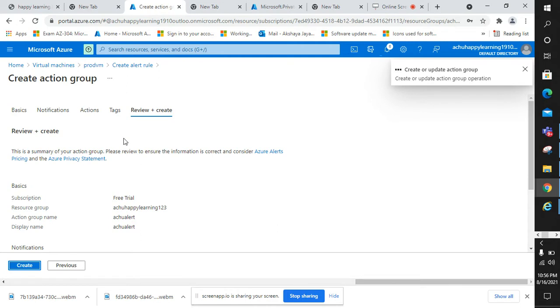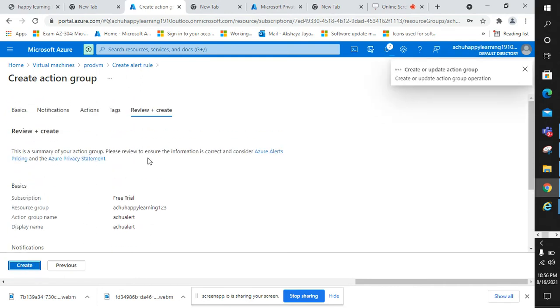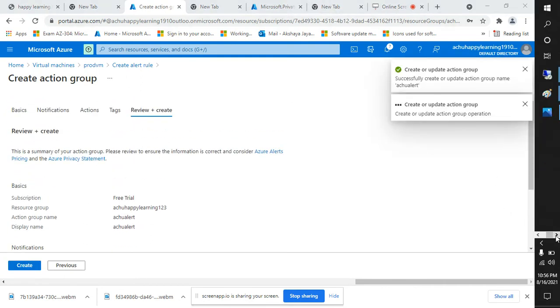Yeah, now this action is in place, so you will receive an alert. I need to give create first. Now what I'm going to do is purposely increase the load in that VM.